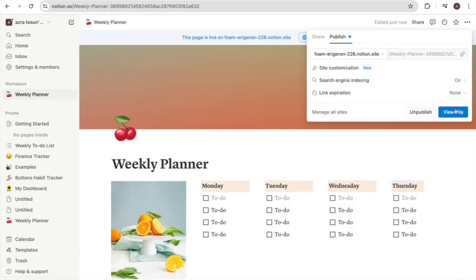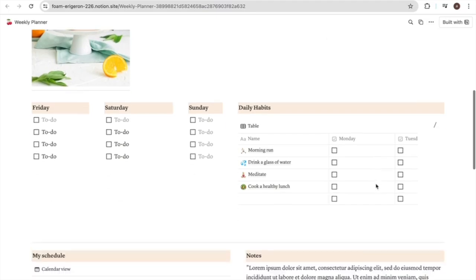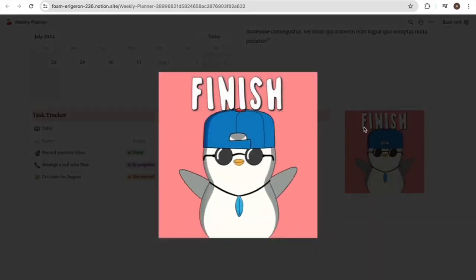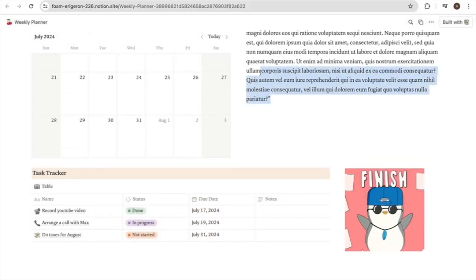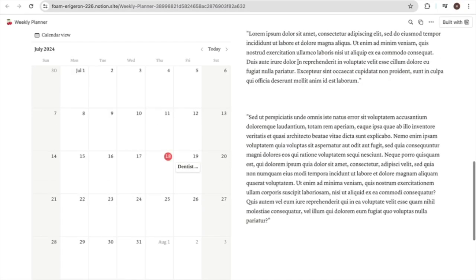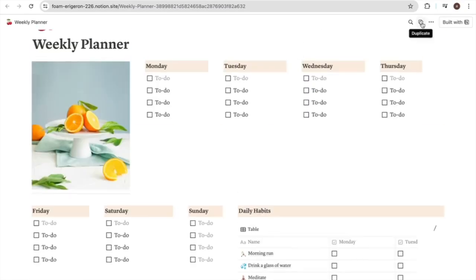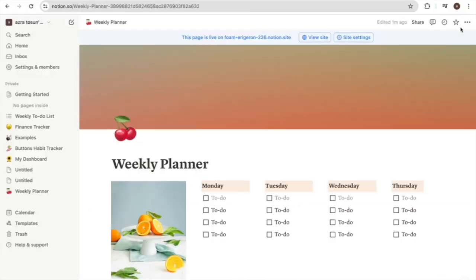So if I now click on view site, this is what people who click on this link will see. They are not going to be able to edit this original template that we created, obviously, but they are allowed to duplicate it and edit it in their own way. So as you can see, there is no way someone can edit our original template. So there you have it. That's basically how you can create and sell Notion templates.